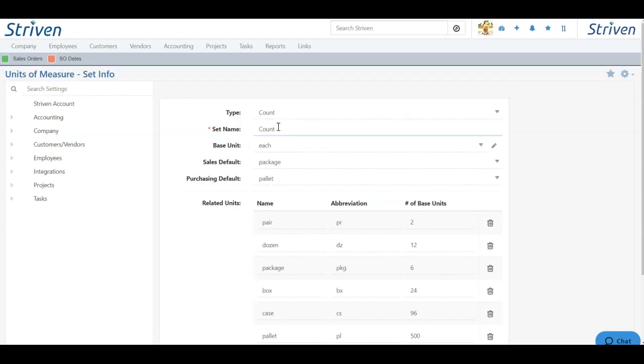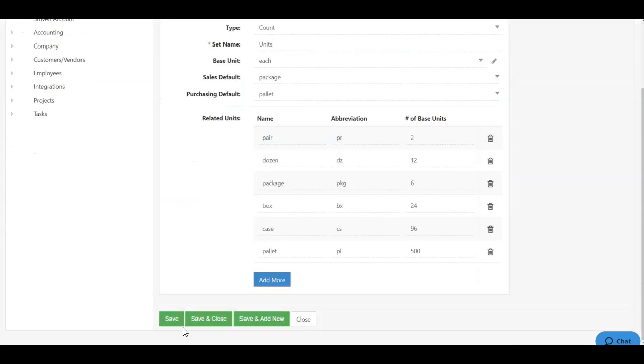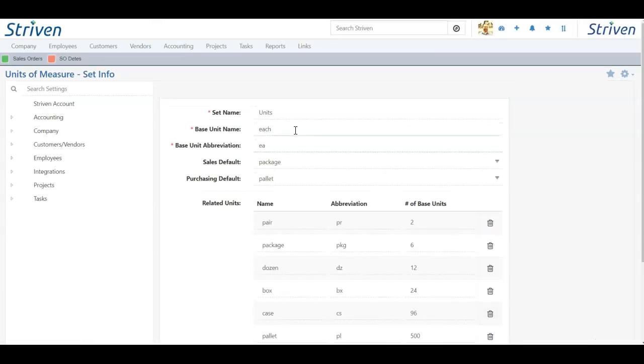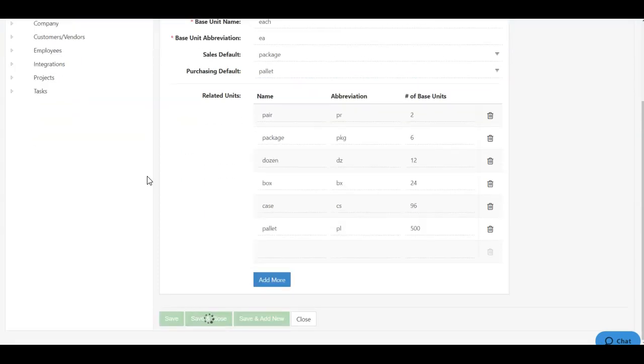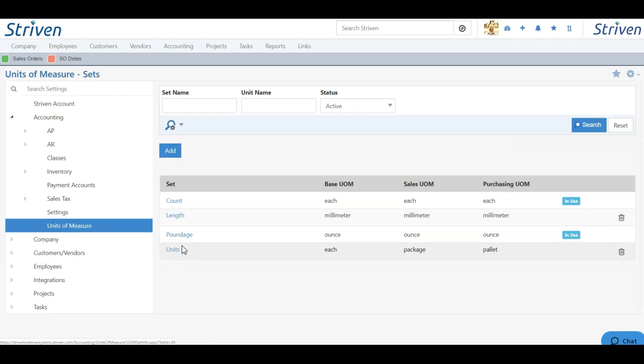If I need to rename my set, I can do that here, and then click the Save button to make sure that my new unit of measure is saved. I can also choose Save and Close to go back to my list where we'll see our new unit of measure here with our sales default and our purchasing default.